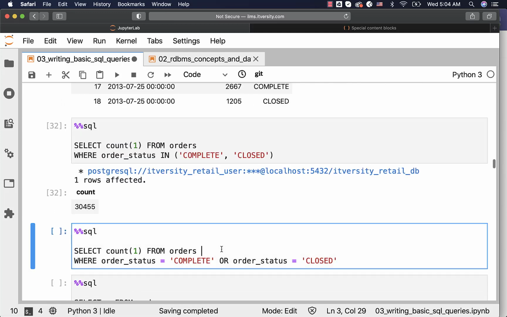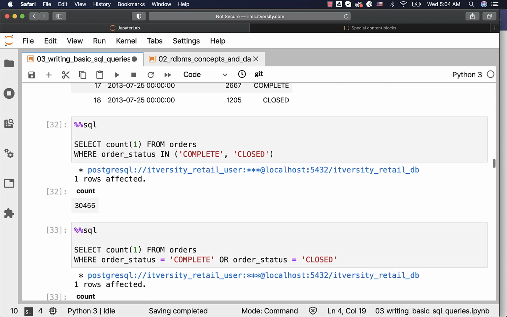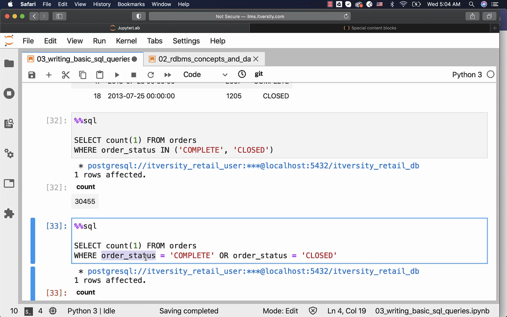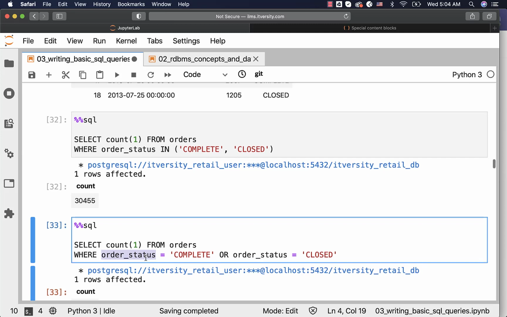You can also use OR like this, but if you are trying to compare a column with multiple values with OR condition with equal, then you should be using IN, not equal. The advantage of using IN is it will make your query more readable.